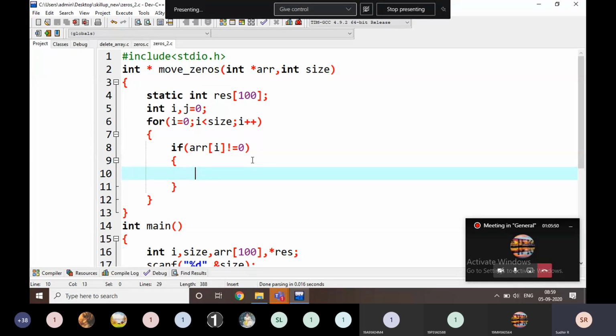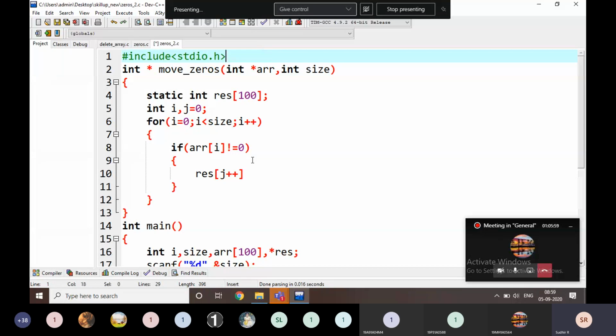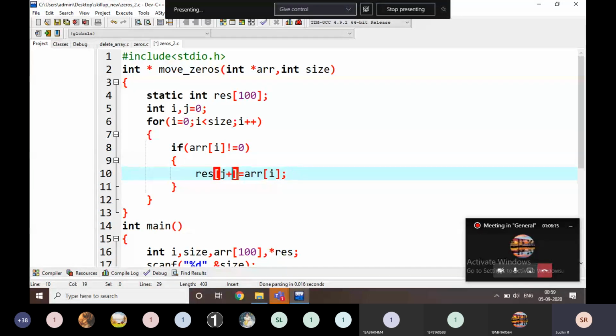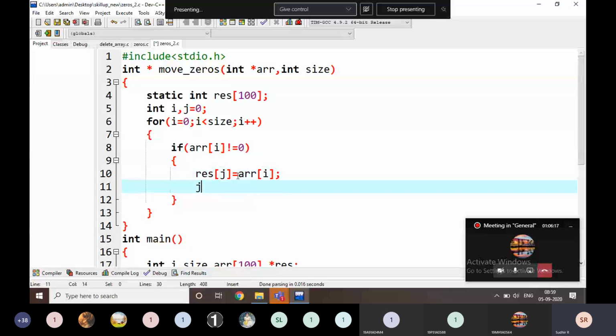If it is not equal to 0, then result of j plus plus is equal to arr of i. Here I am writing result of j plus plus is equal to arr of i. Some students may think, don't write it like this, sir, then j plus plus. Okay, I think everyone is clear now.